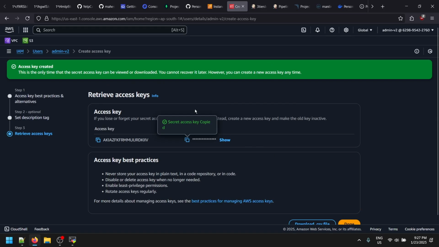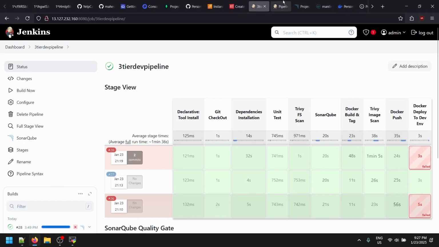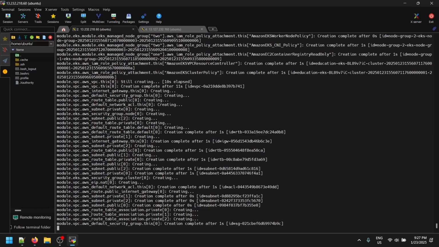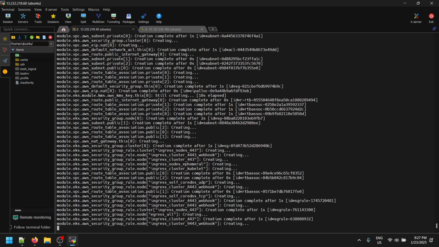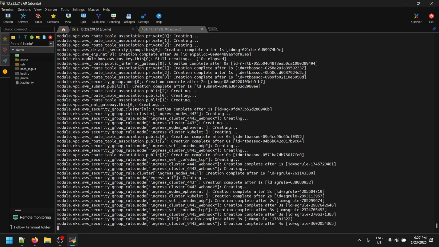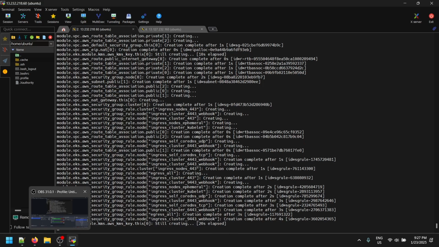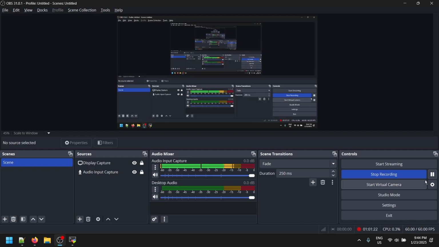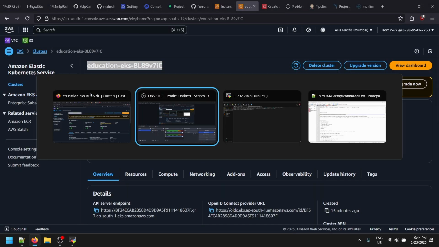It will take some time to create all those resources as mentioned here, and after this we can create the pipeline. Once this is done, we can install Argo CD and do the other necessary actions. So just wait for some time. It will take around 20 to 25 minutes to create the cluster. After that, we can see the next thing.